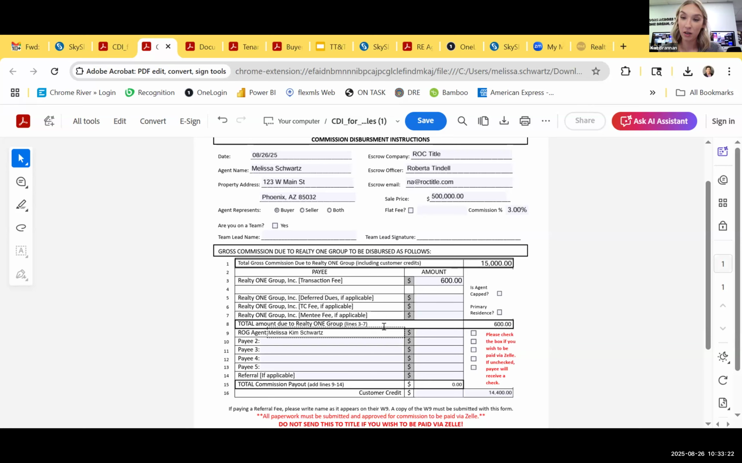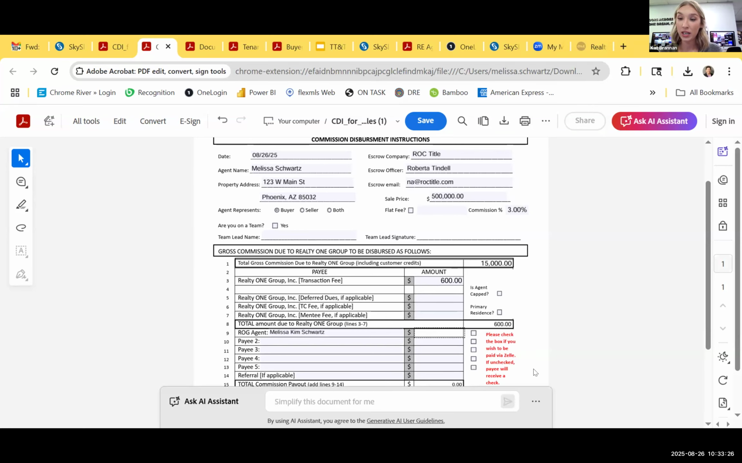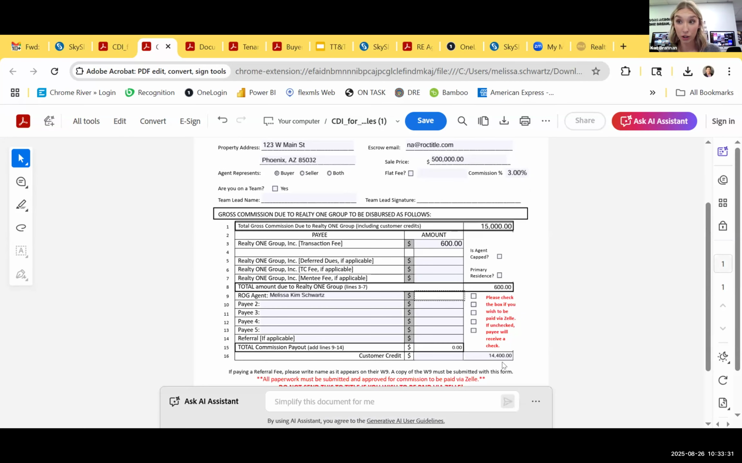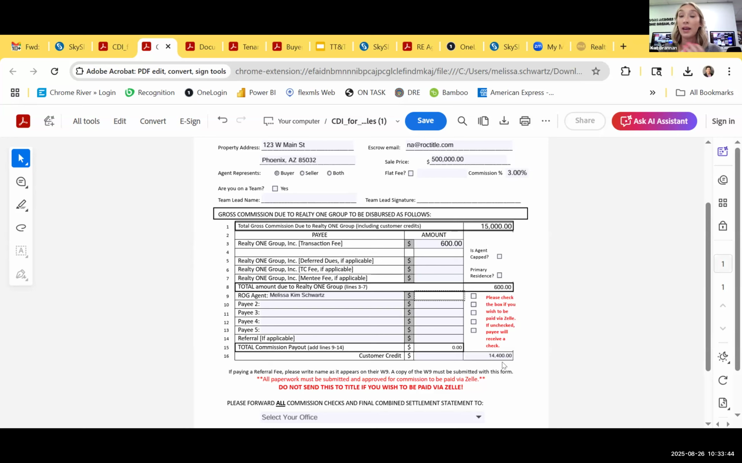You don't have a PLLC, so we're not going to worry about that. But as you can see, your number down here did subtract your $600 transaction fee. So in this case, if Melissa is getting the whole amount, I would just type the 1440 right on line 9 next to her name. If she was paying anybody else out that is a part of Realty One Group, they would go on line 9 with their name also matching their license.